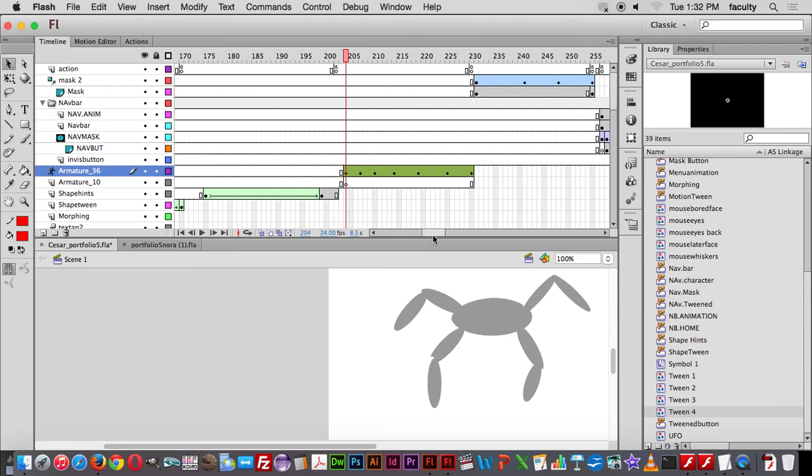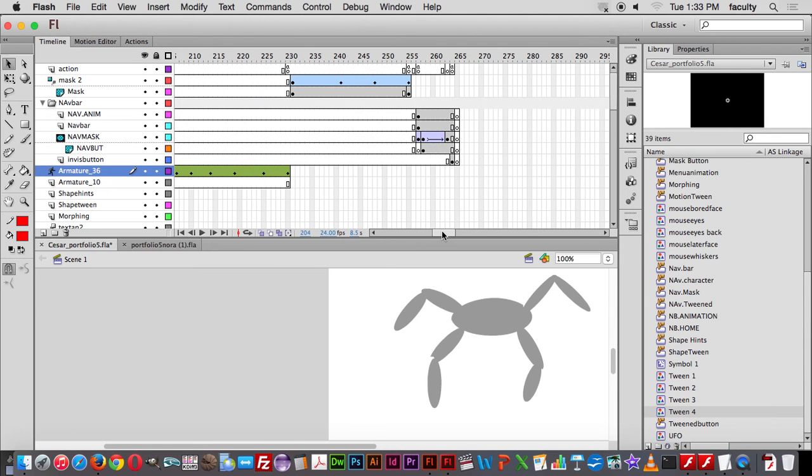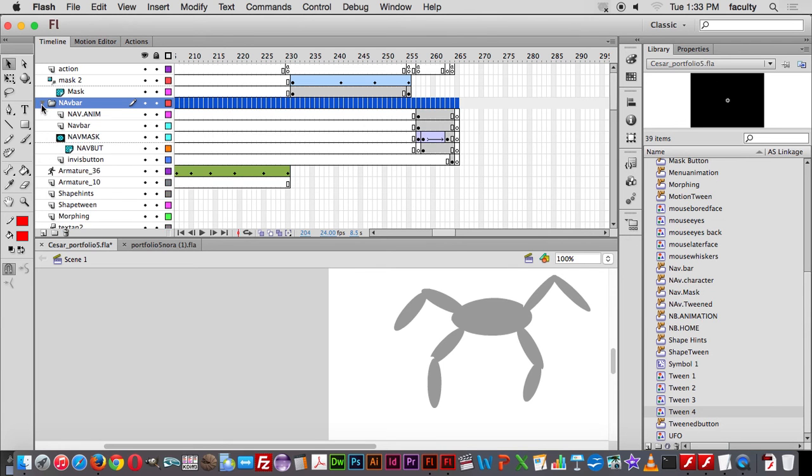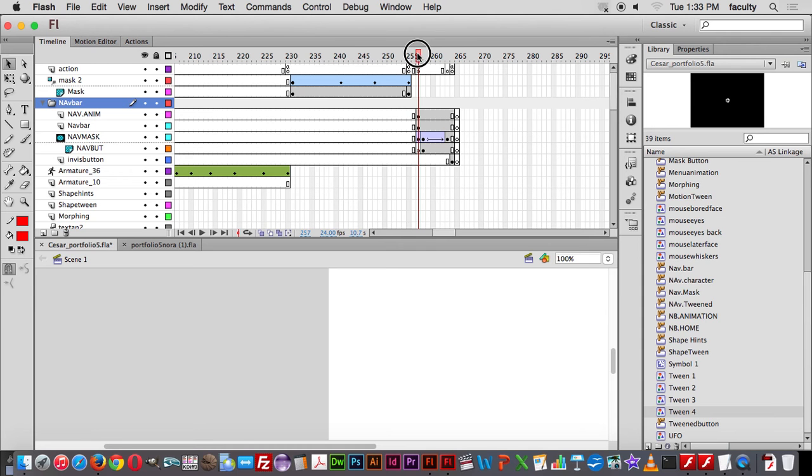But let's look at how it's set up on the timeline. As you can see right here, the student put everything for that drop-down nav bar in one folder. Okay, you may want to do that. It's up to you. But you'll notice that, let me move my playhead to it right here.